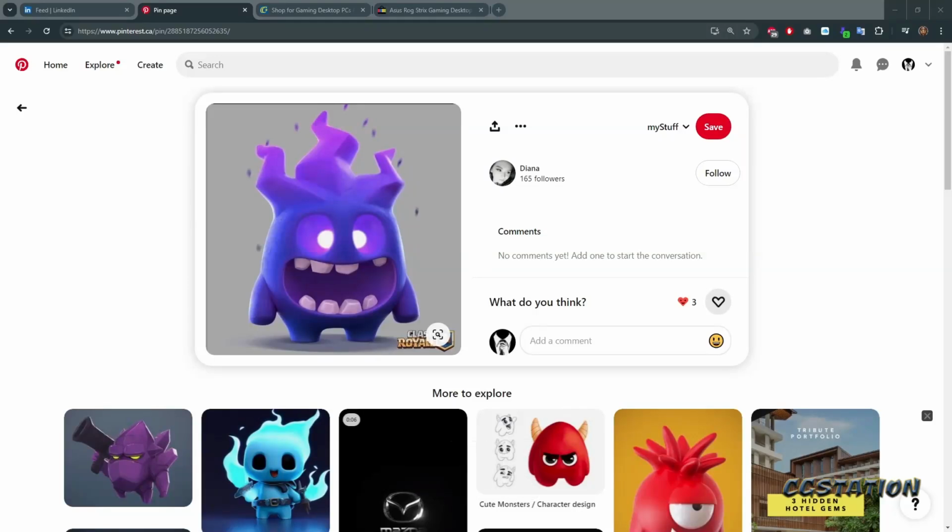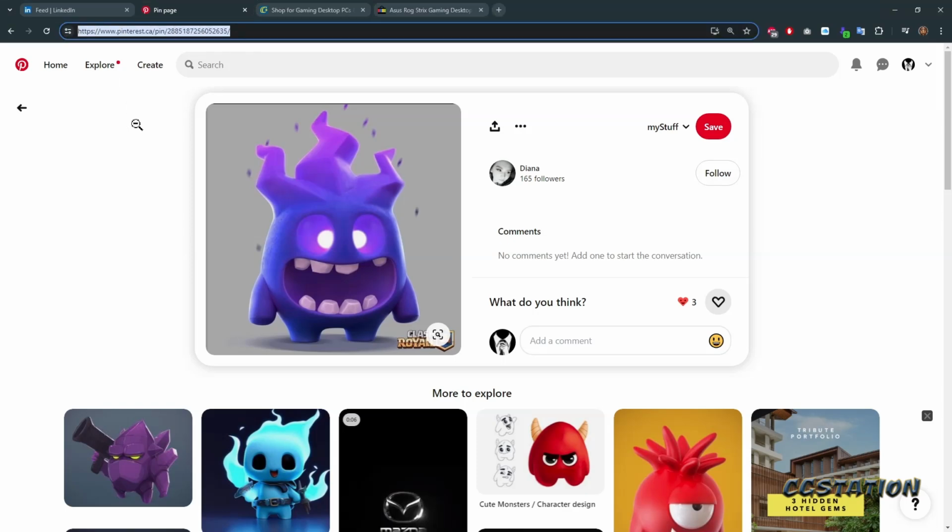In this tutorial I will show you how to model this character in 3ds Max. And by the way, this is not my artwork. I found this on Pinterest. You can find it at this link right here.